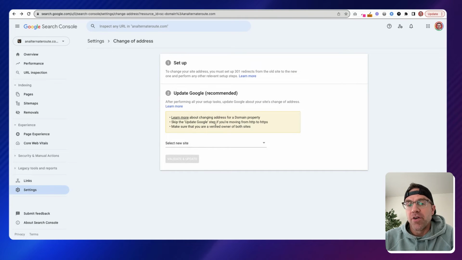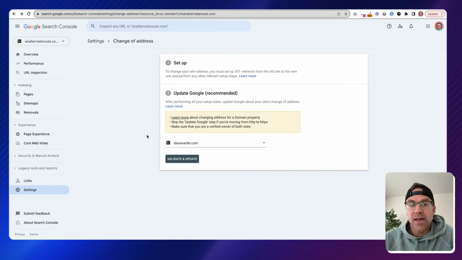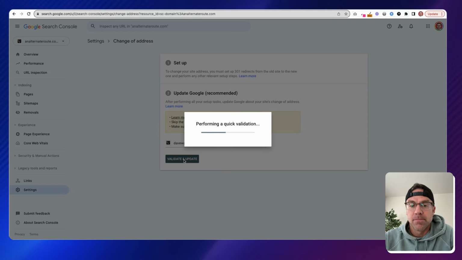And then make sure you're the verified owner of both sites, which we are. So then you'll get this dropdown that says select new site. On that dropdown, any other site that you verified in your list of property sites here will be available. I only have the one other site, and that is the new site that we're moving to. So I select that. We're going from inalternateroot.com to davewerfel.com, and I've already set up all my redirects. Everything goes where it should. So then I'm going to click the validate and update button.